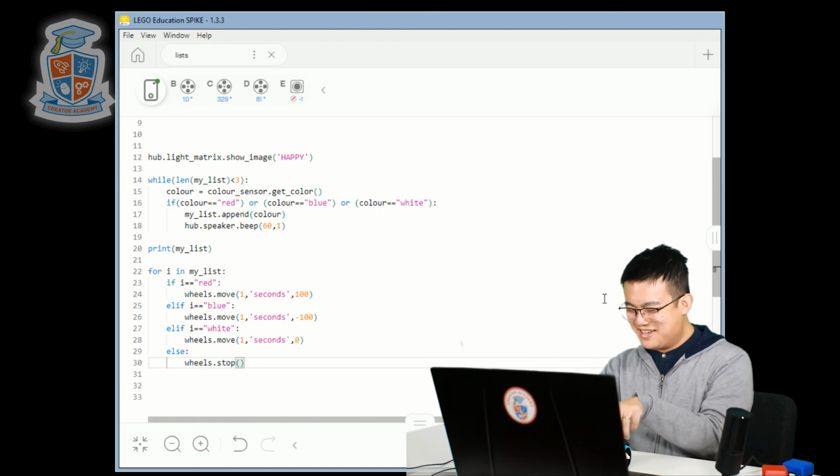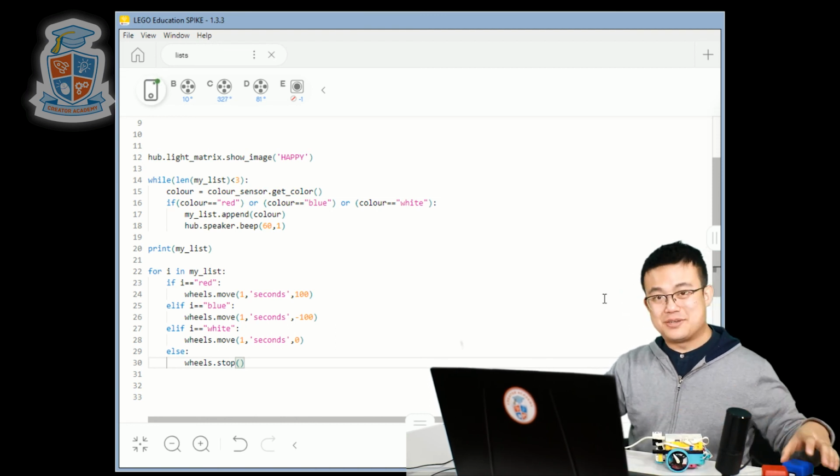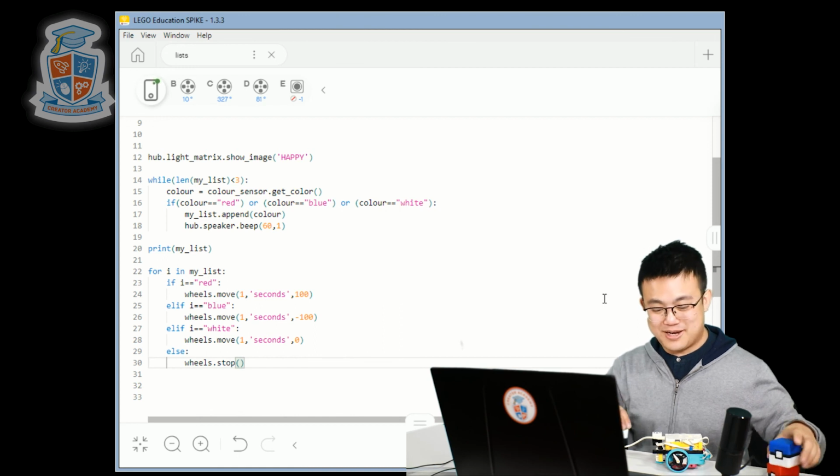Cool. So the robot moved forward, then turned towards the left, and then turned towards the right, and then turns towards the left.